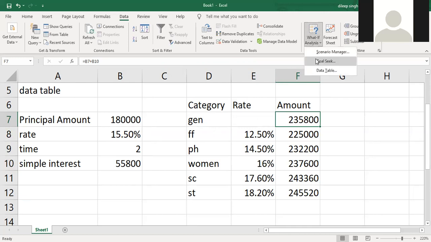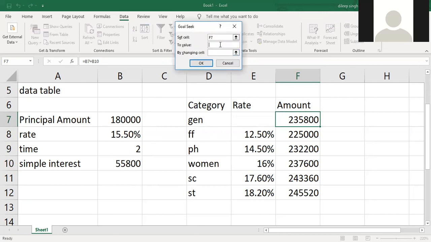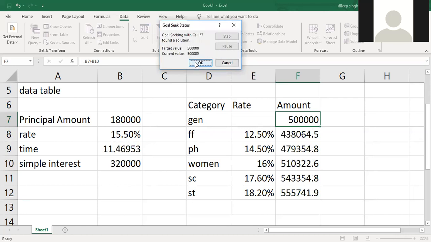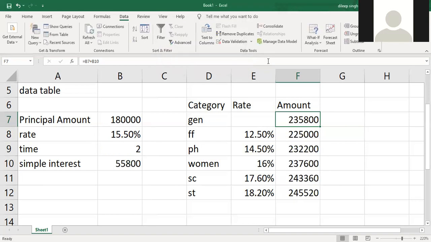Just click on goal seek, and again we want to know how much time we have to spend to get this 5 lakh. Just click on this, place your cursor, and here we set the time and click on OK. You will get the time. See there, you will get the 5 lakh amount after 11.46953 years when we deposit 1,80,000. Understood? With the interest rate of 50%. And these types of calculation can be done by the goal seek option. Understood? Any query? Yes, sir.